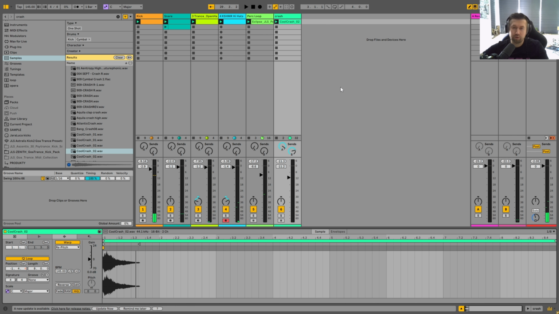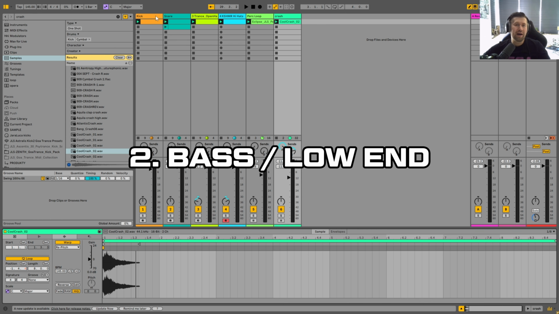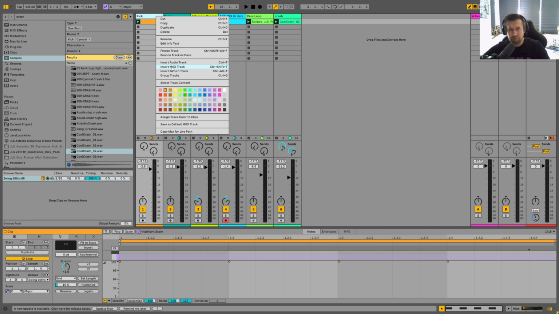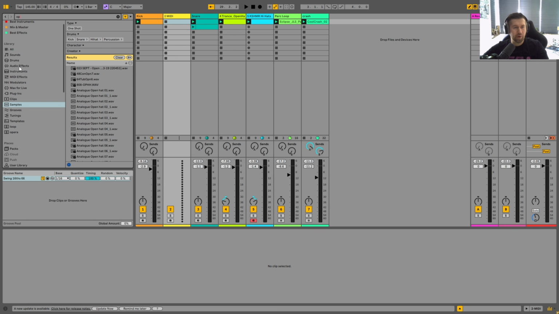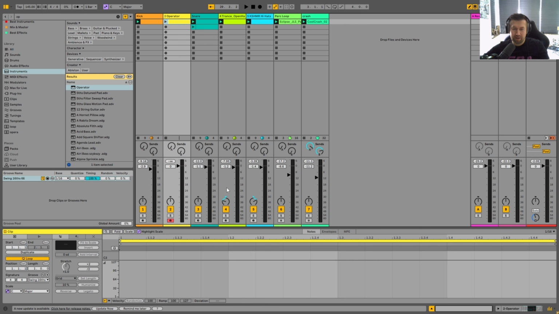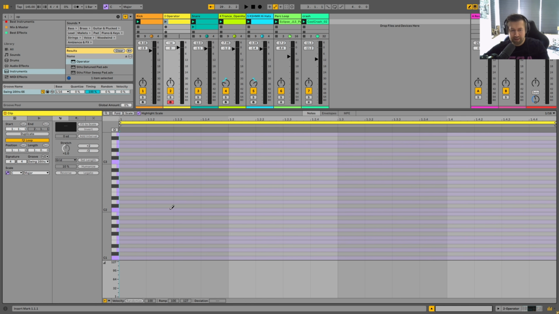Beautiful. Okay, so now second element, which is bassline. So I will actually add bassline here. I will left click on the kick and I will insert MIDI clip. And here, for example, we can add Operator, which is actually an instrument of Ableton Live. So here we can make something very, very basic. I will show you a very basic bassline.